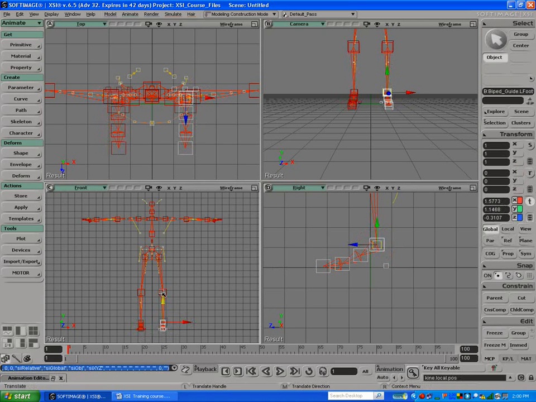So that's another place you can use this. This is using one of the joint length attributes that allows you to adjust and lengthen your joints without changing the scale of them.